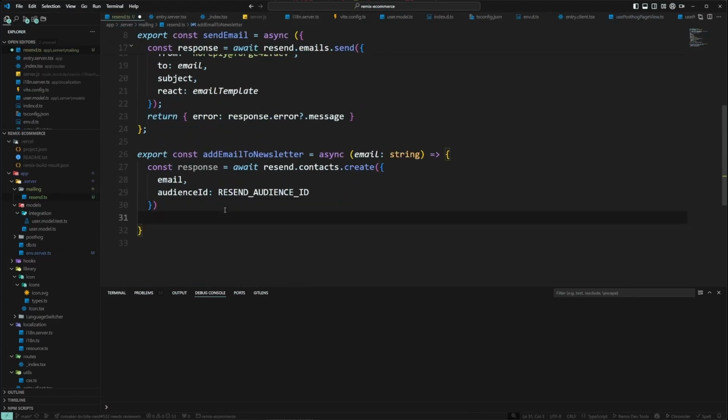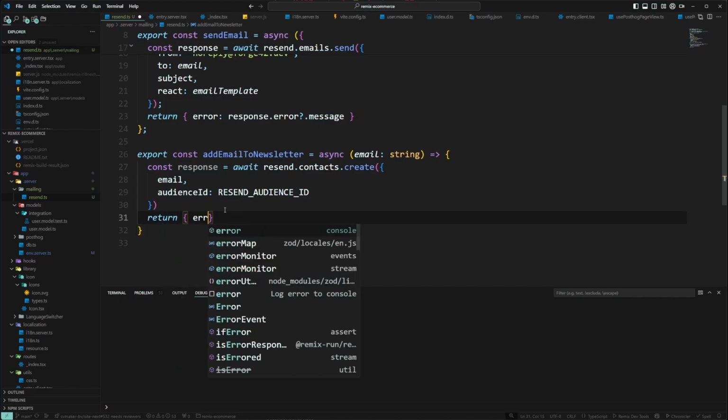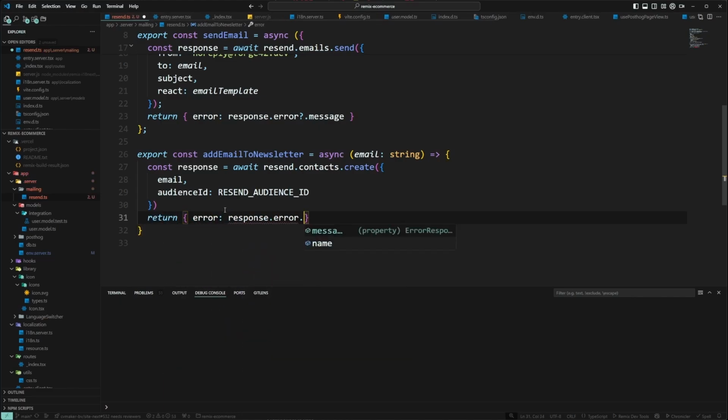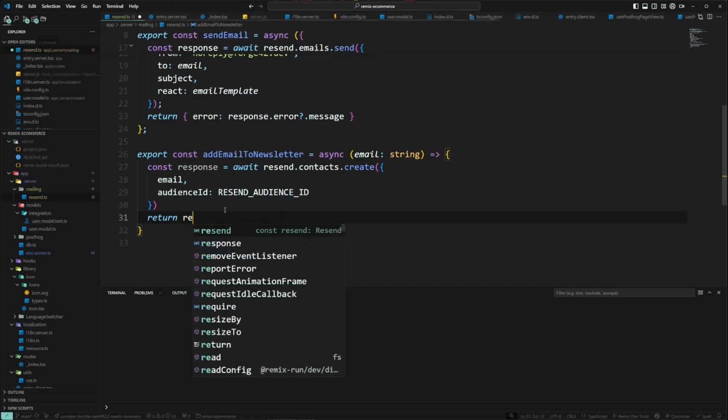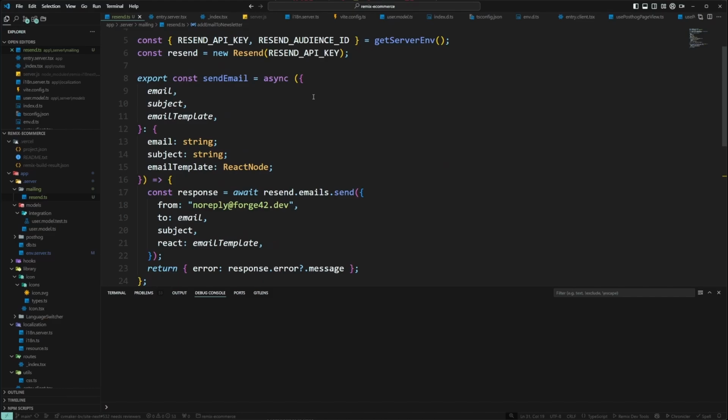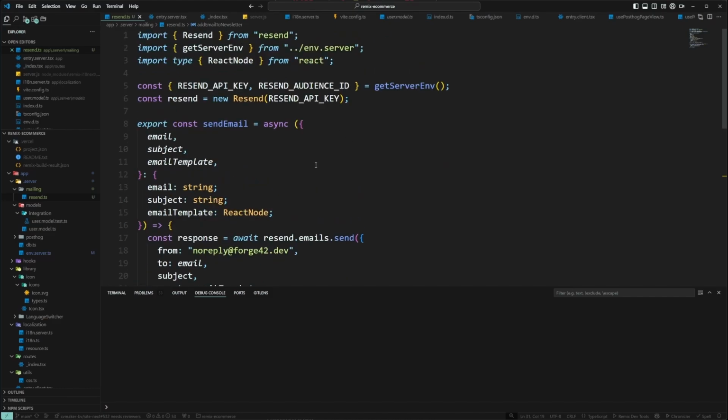And then we're gonna say return error.response.error. Or actually no, we're gonna return the response because this can have data, and we're gonna save. And this is everything that we need to send emails and add people to newsletters. If you want to switch to something else, you can replace it in this file and it should all still work and be tied to your business logic.